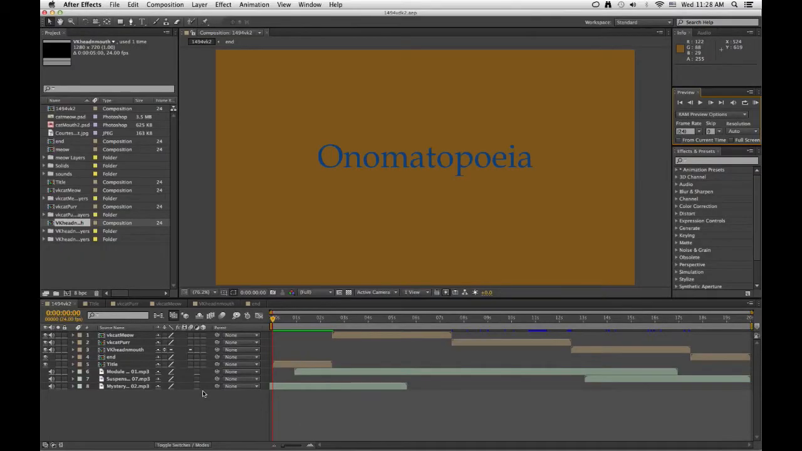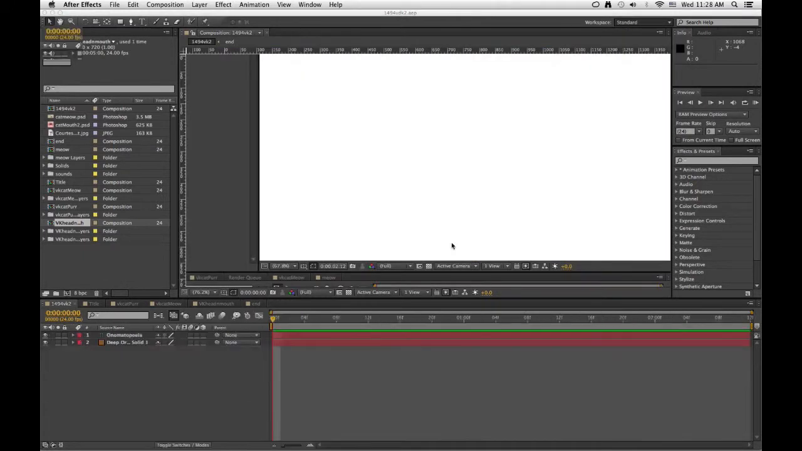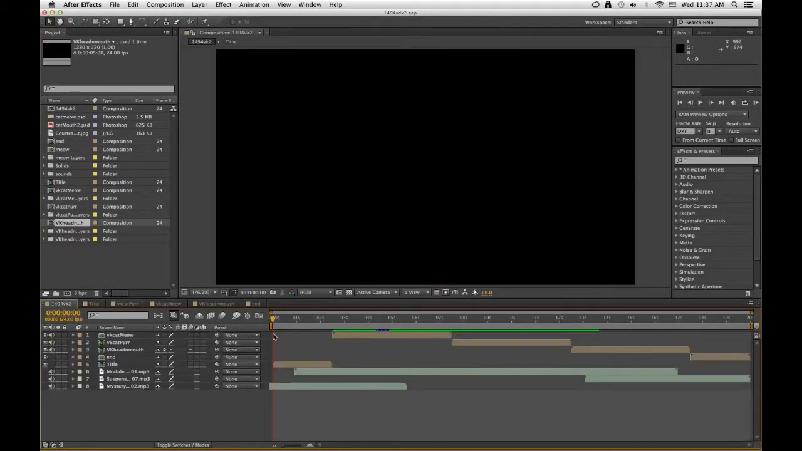When your file opens in After Effects, it will reflect the state you left it in, or it will perhaps have a structure for the workspace that was left over from something else. So you might want to reset your standard to make sure that it's easy to figure out what you need to do next. Okay, you might want to do a RAM preview to see if it's working correctly.